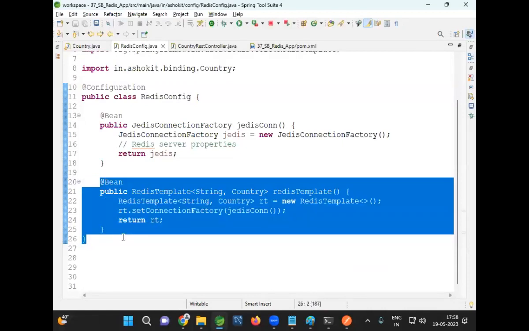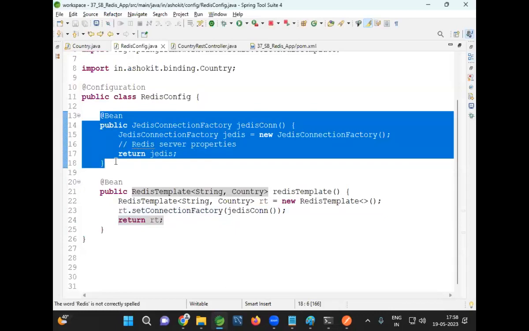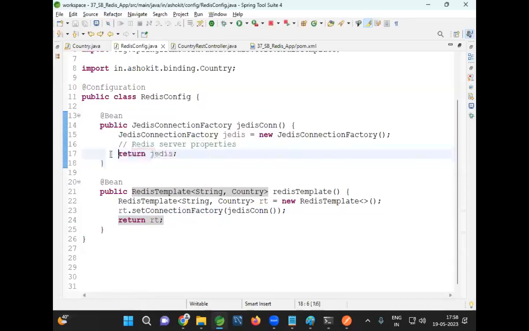How will Redis template know where the Redis server is? For the Redis template, I have given a Redis connection object. What is the purpose of the Redis connection object? It will connect with the Redis server. Am I telling where the Redis server is? No, because it is on the same computer. Where my application is running, on the same computer my Redis server is also running.